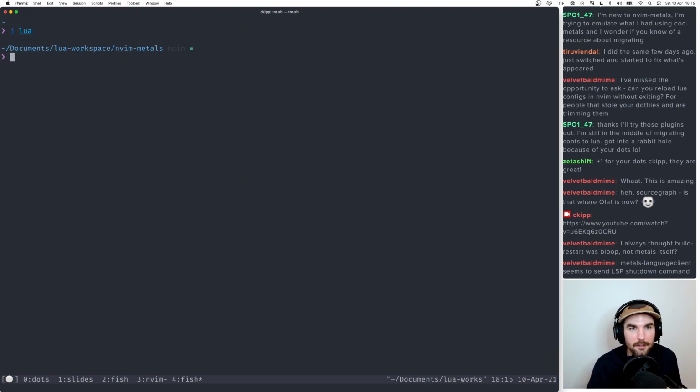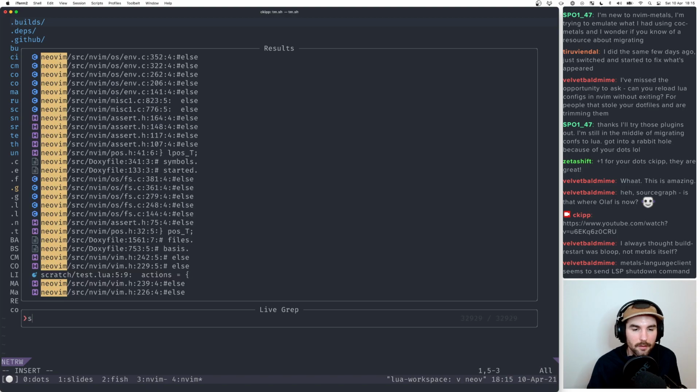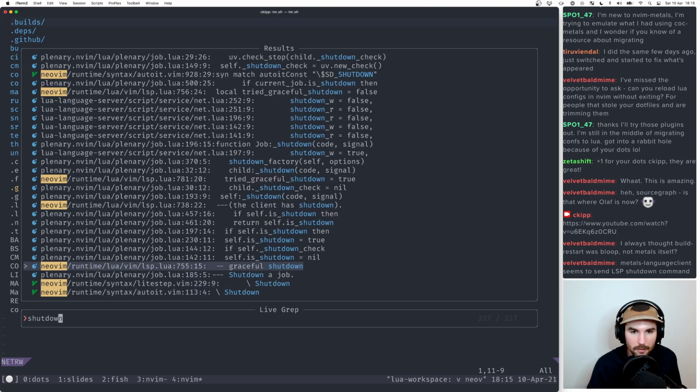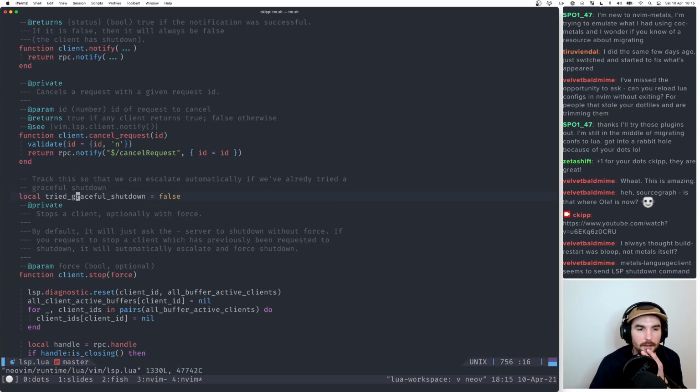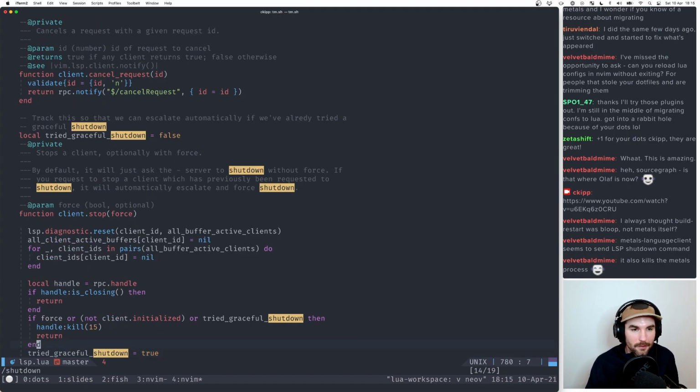Maybe let's look at, whoops. I'm trying to see if there's anything exposed that we could use. Maybe it also kills the Metals process, but that's what we want, right? We want it to kill the Metals process, shut down the connection, and then restart with the new Metals one that we just created. Client stop. Maybe we could just do this.